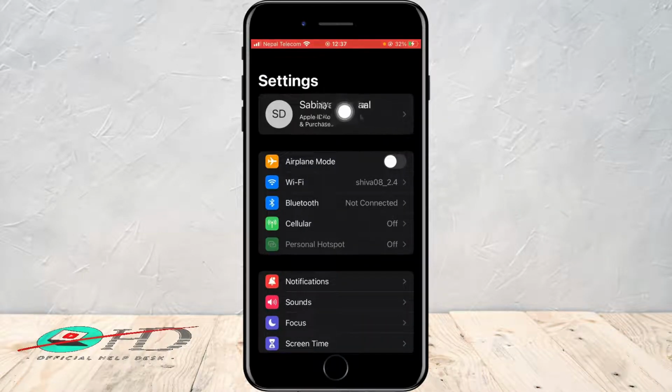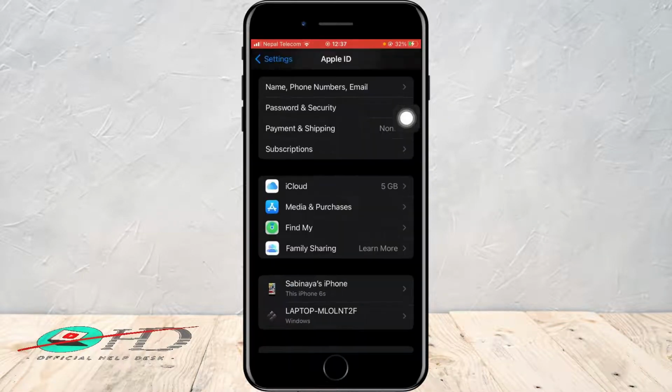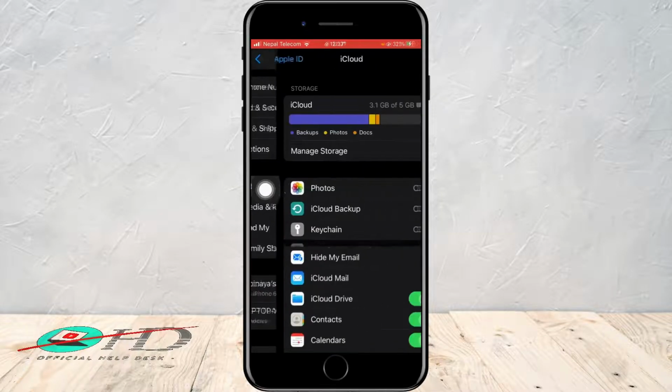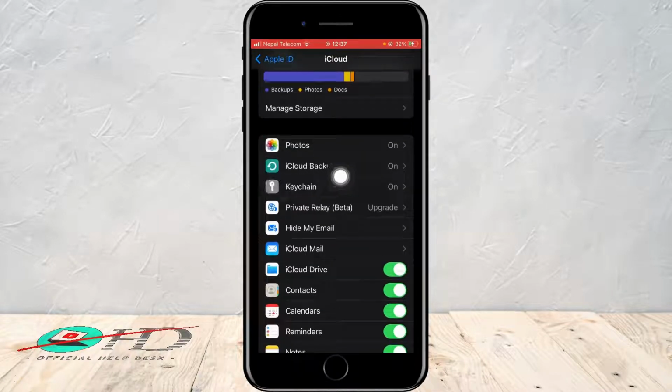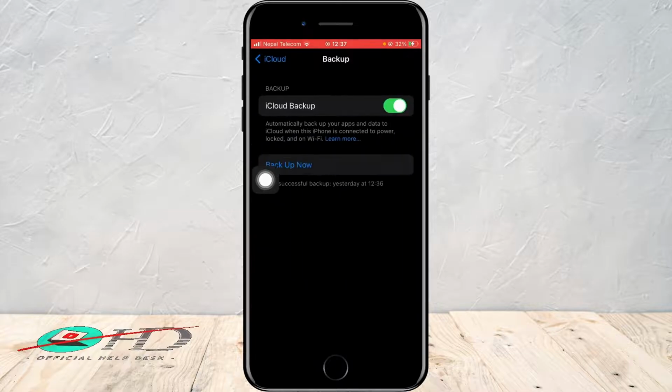click on your name right here in the first option, and then go to iCloud. Click on iCloud backup, the second option, and right here your iCloud backup has to be turned on, right? So if you didn't have your iCloud backup turned on and you deleted the call history, then I don't think there's a possible way that you can restore your call history again.